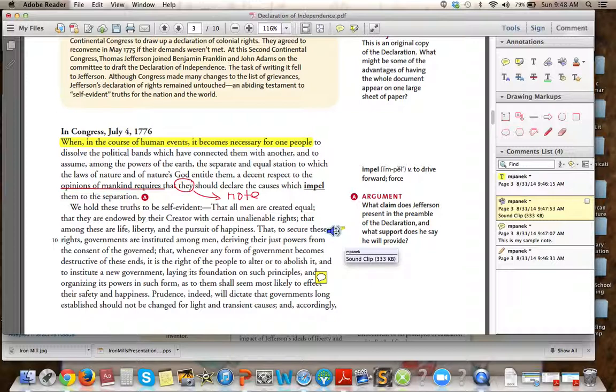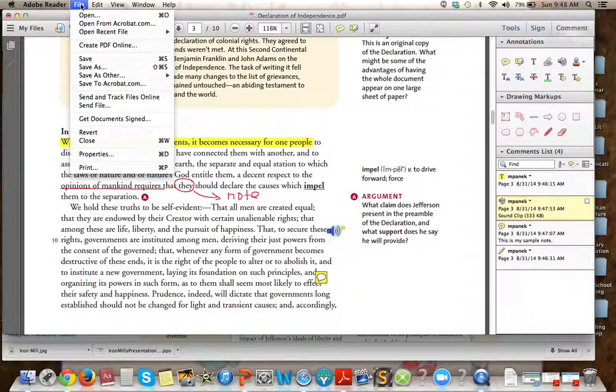Now, one thing you need to do before you exit this, if you want to save these notes, is come up to the top and say File, go down to Save As, and actually save the file so that all your notes will remain in the file.